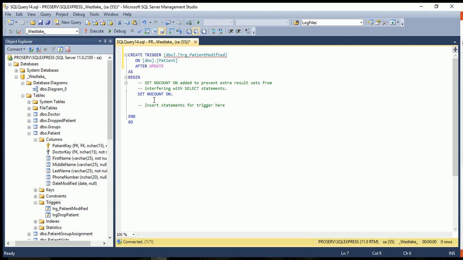Now the no count option you see here means that when this trigger runs, it's not going to show you the results of the trigger in the UI, which is kind of important. A lot of people get confused when they see multiple results show up. One row affected and then another row affected. So we're just going to leave that and set no count on. And then here's where we're going to put the trigger logic.